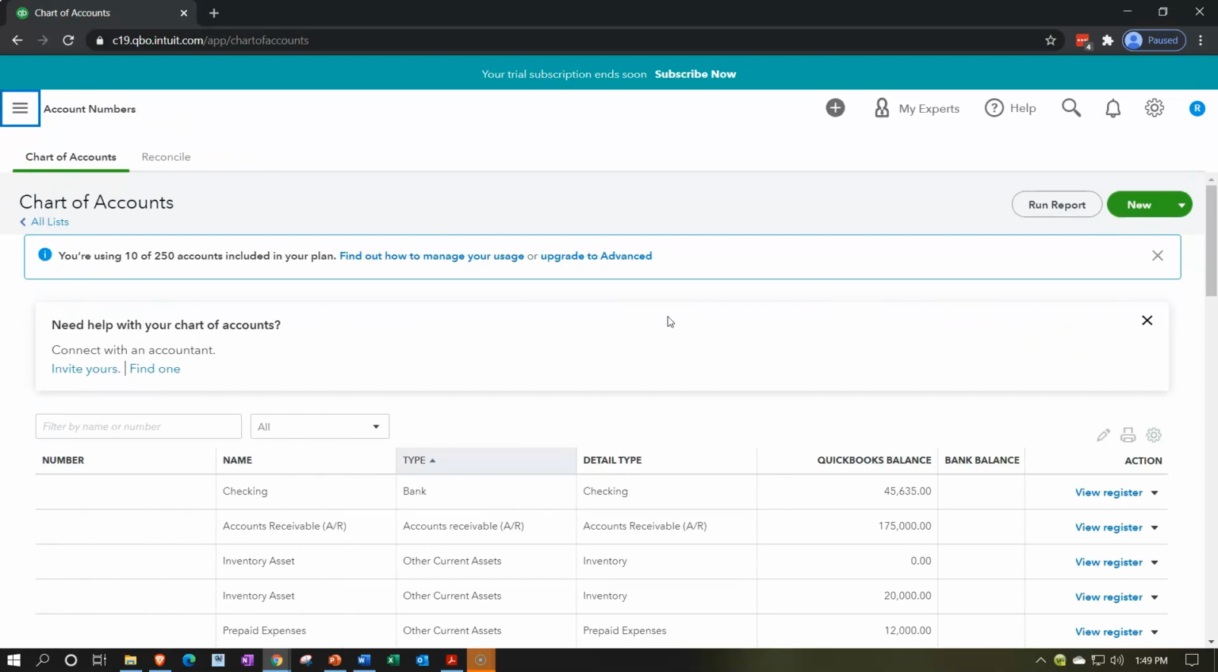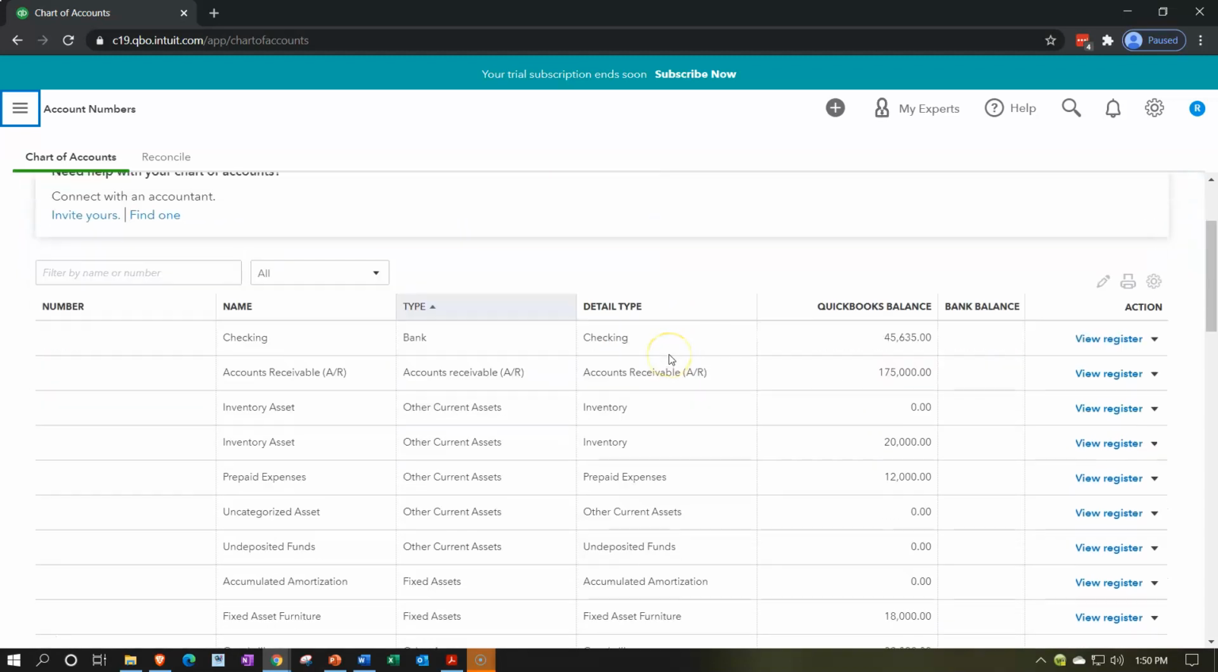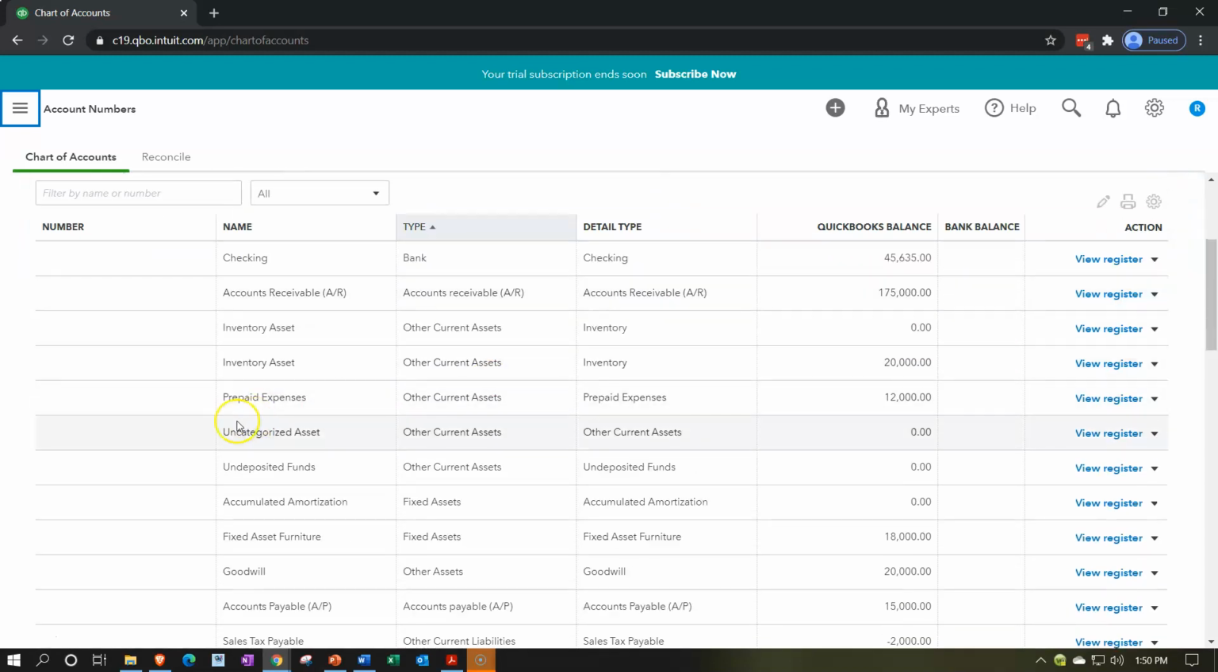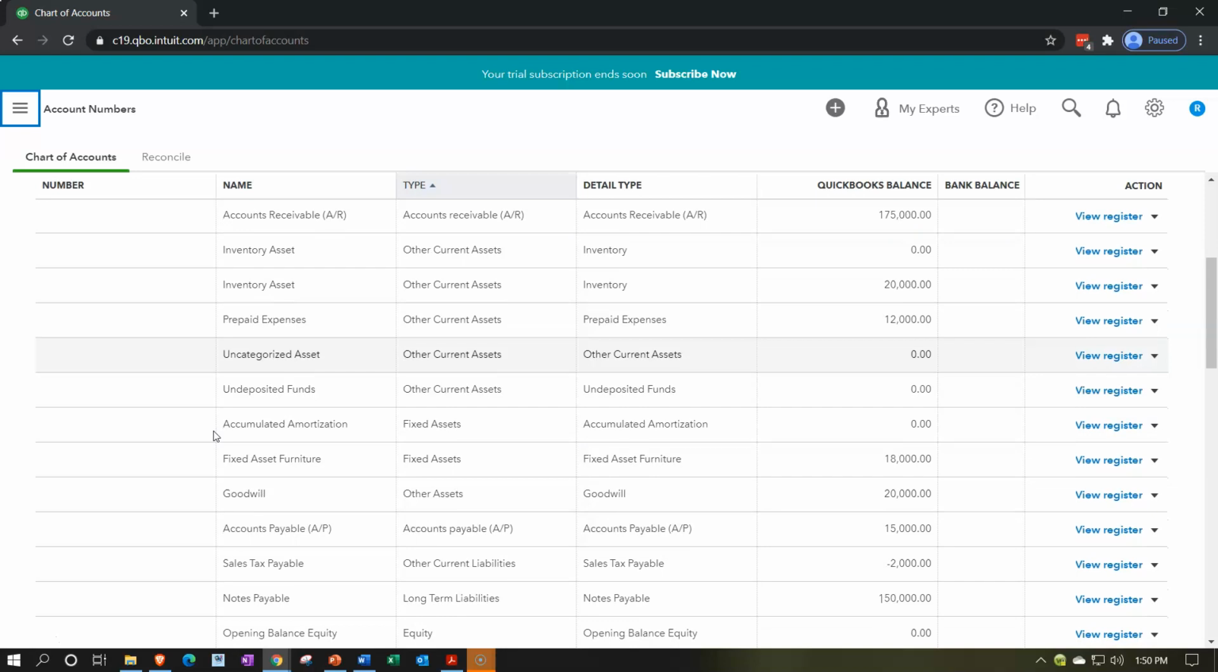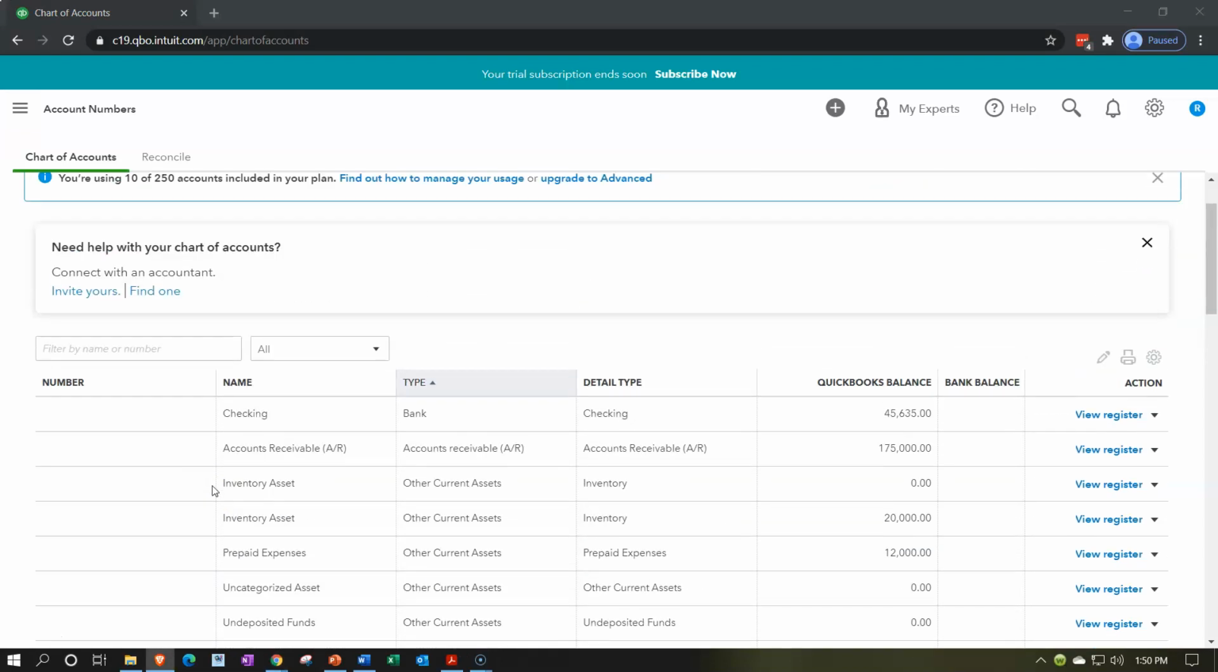Now we have our accounts. Unlike the desktop version, which gives you suggested accounts as a starting point, we don't have any accounts here, which is kind of nice because then you can start from scratch and simply add exactly the account numbers that you want, rather than having to adjust account numbers that have already been put in place. As we add account numbers, there's a couple of ways you could do it.